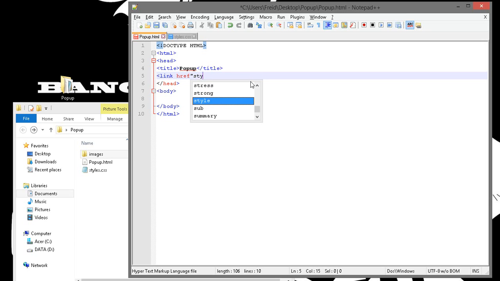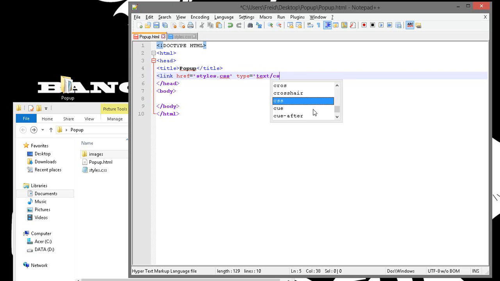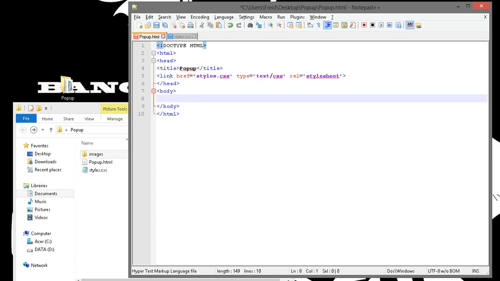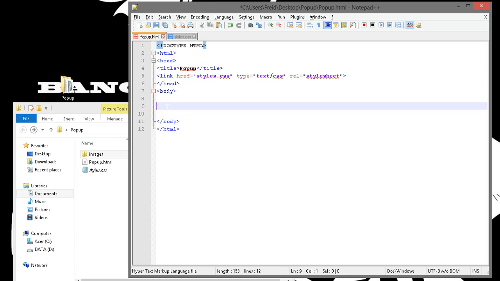Alright, make sure you watch your spelling, making sure that you have typed in the file names correctly. For example, if this is styles.css, this must also be styles.css. Alright, make sure you are careful about the opening and closing. So now let's get to the image.